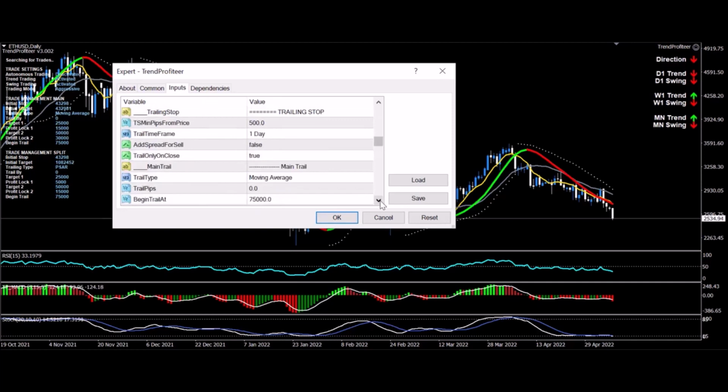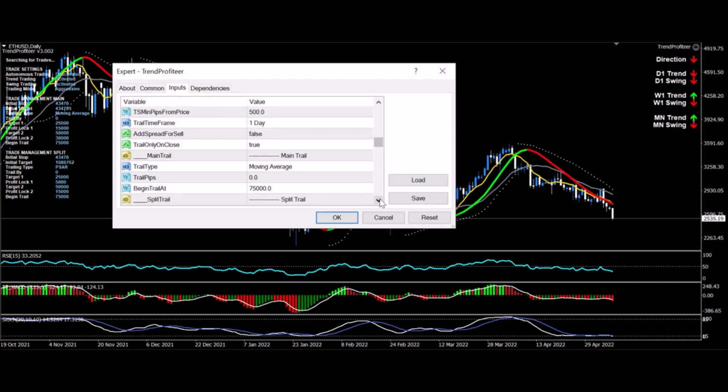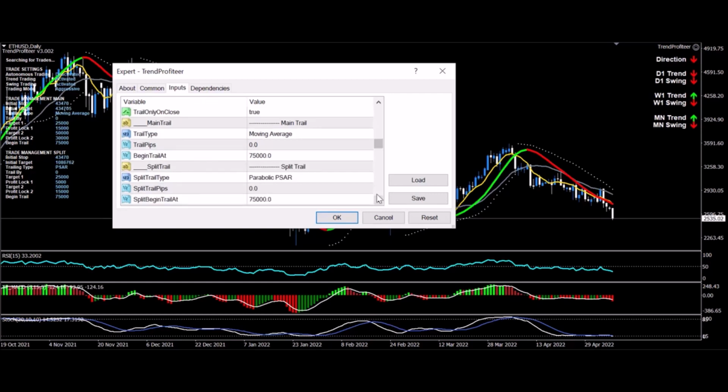Trailing stops. Okay, we've got some specs here. Now, all of these settings are covered in depth in our settings guide. It's about 20 pages, and you can reference every setting. It gives examples and clear information on what the setting is designed for, how it works, and gives you a few examples. So the begin trail at is think of that as your third profit lock target.